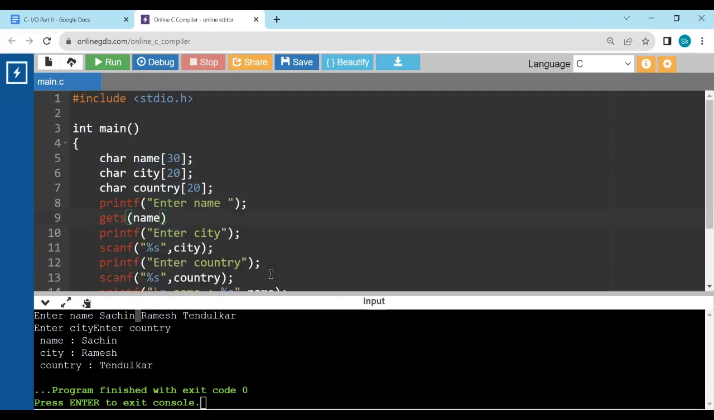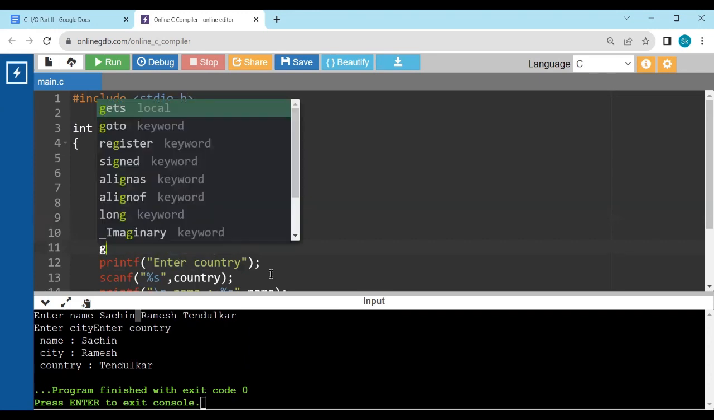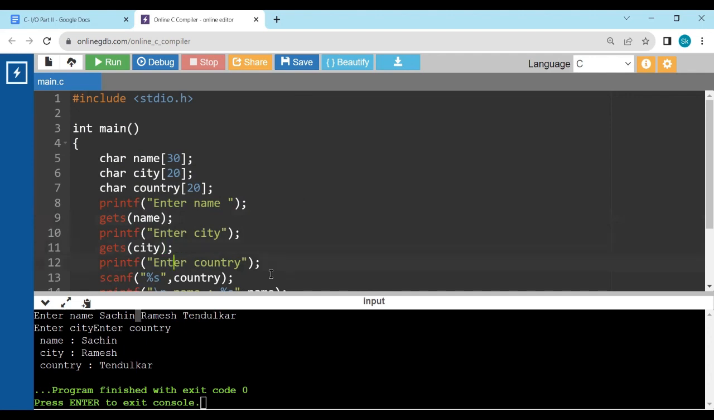Now gets has one property: it reads the entire information until it encounters the newline character. So we can give as many characters as there are. Unlike scanf, which looks for the whitespace character, which can be any of space, newline, or any other, in the case of gets, it looks for the newline character. Newline character means when you press the enter key. So similarly, for city, we will write gets and city. Then for the country, we will write gets and country.